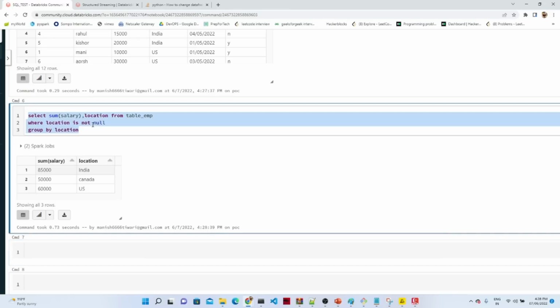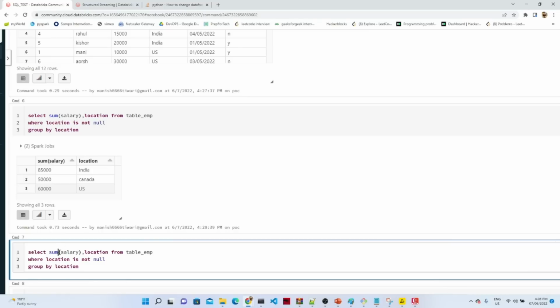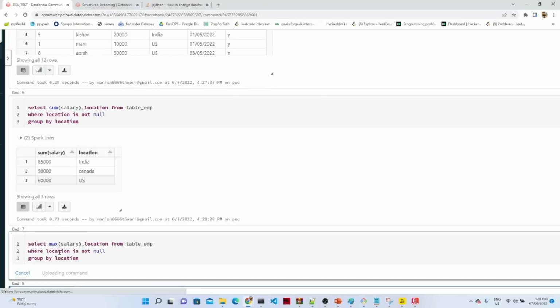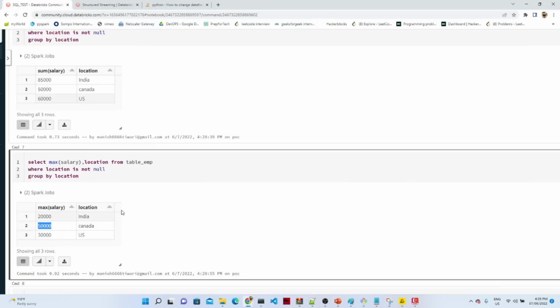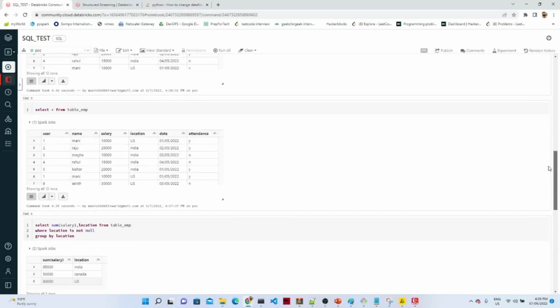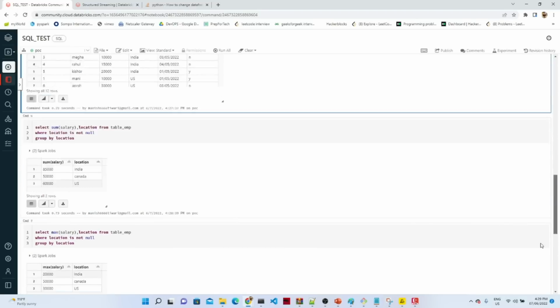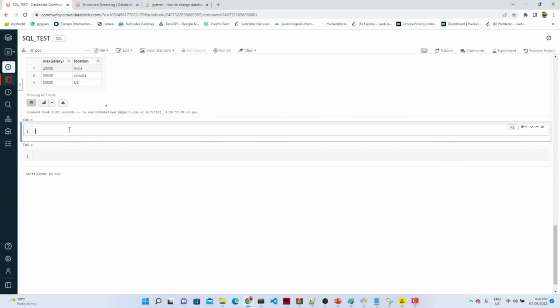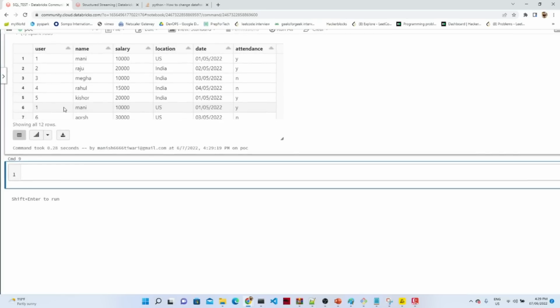Similarly, if you want to find out the maximum salary based on all the locations, you can apply a max function. For India the maximum salary is 20,000, Canada 50,000 and US is 30,000. So that is how we can do it. Now we have already seen the select, how we can filter based on the where clause, and we have also seen the group by and the order by, like how you can sort it.